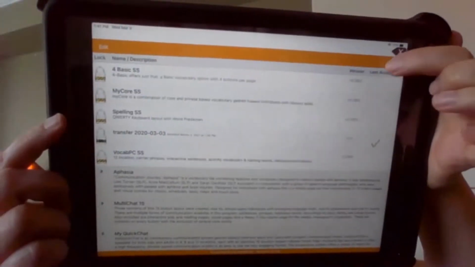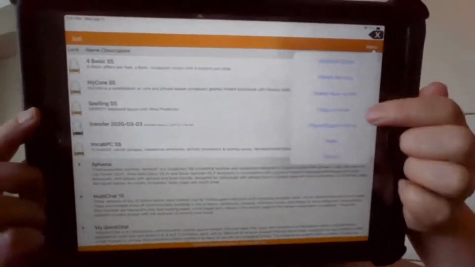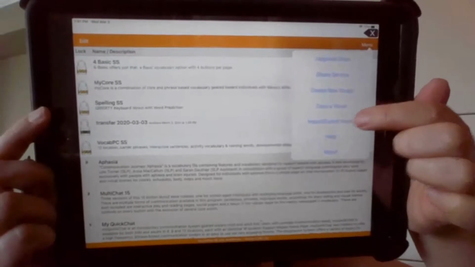Okay, so we're going to go into menu. Hopefully I can do this backwards. We're going to go into import export. Is that what it's called? Yeah, import export vocab.